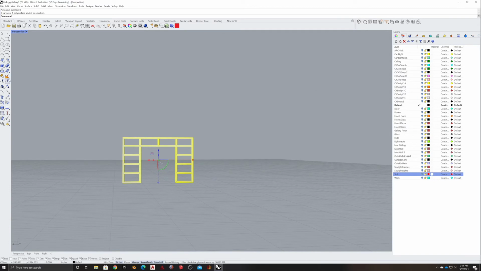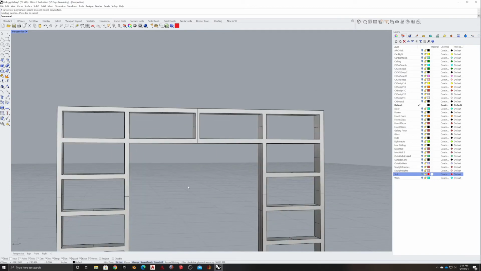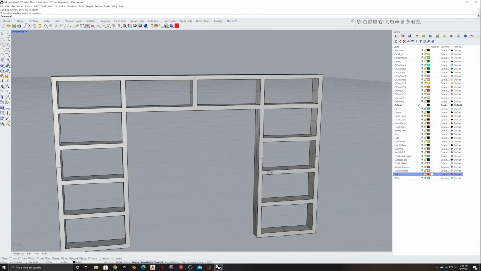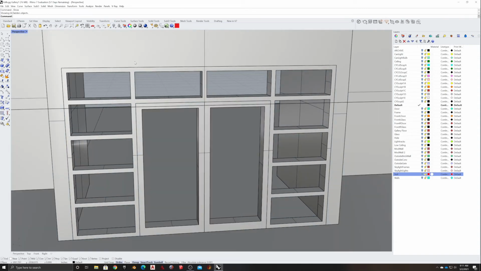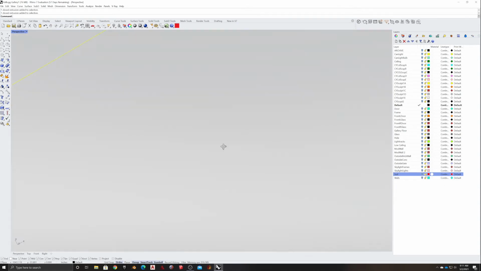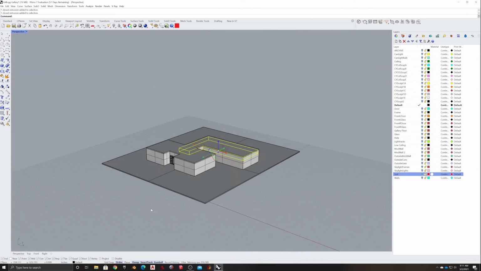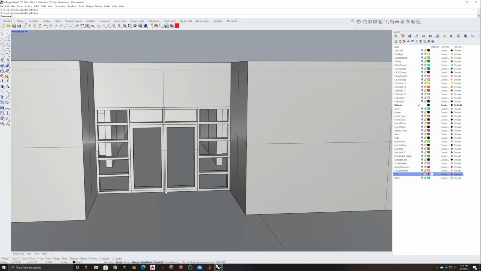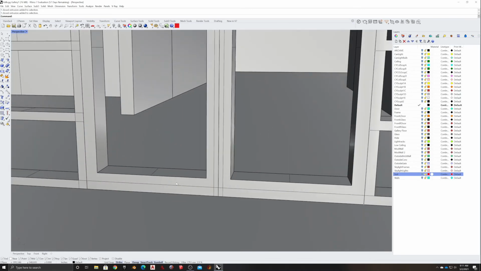Okay, and join. Then bring back our doors here. Starting to look more and more like it.